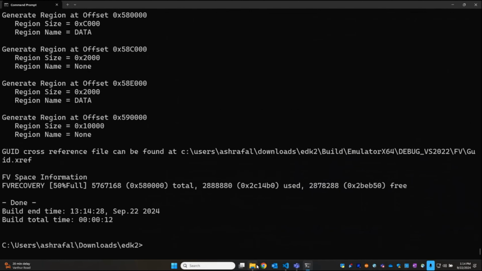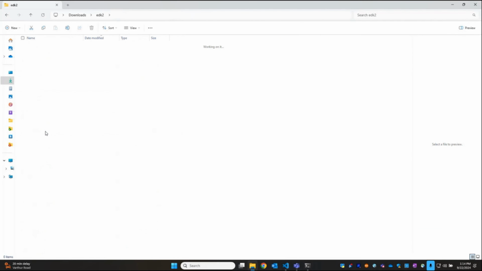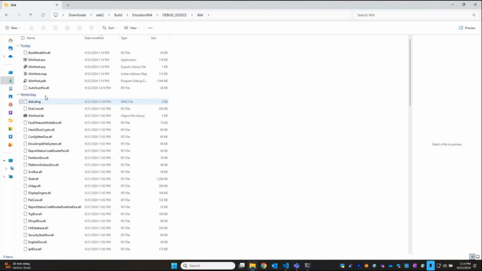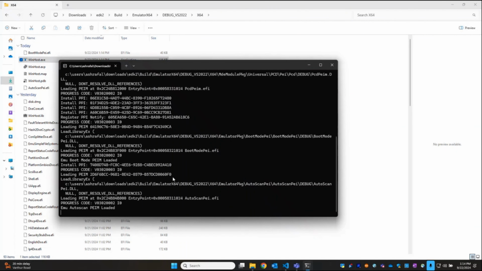Okay, now let's go back to our host. Build X64 debug, X64 Win host. Now we can see the boot is halted at auto scan PI, because for all other modules that feature PCD is enabled, but only for this boot mode PI that feature PCD is disabled. If it had been enabled, the boot would have halted at this point itself.